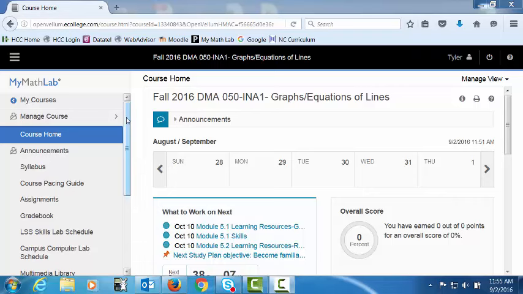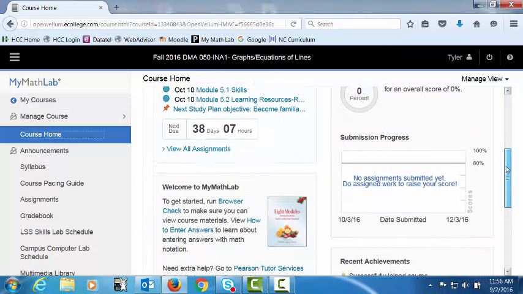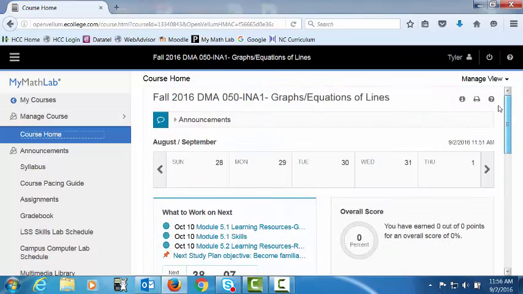Alright, so MyMathLab is driven by these links over here on the left hand side. Course home shows you upcoming assignments, has a calendar, also has a place for announcements. I may post announcements here. I will also communicate with you through Moodle, so you want to check your school email and your Moodle messaging center to find messages and information related to this course.